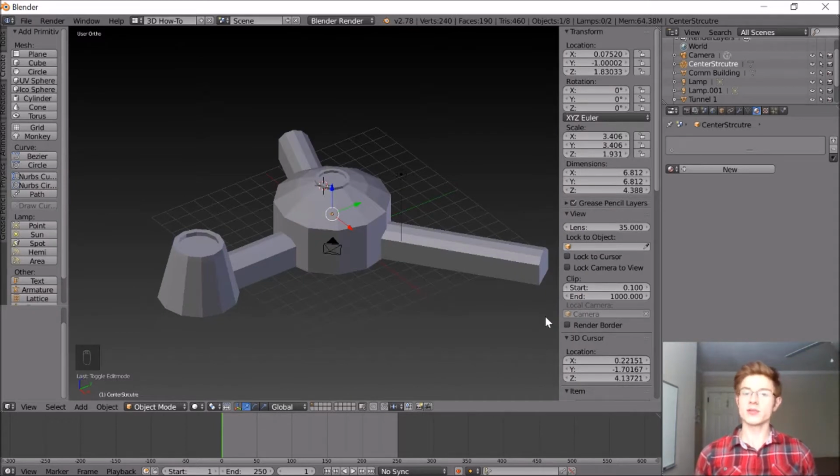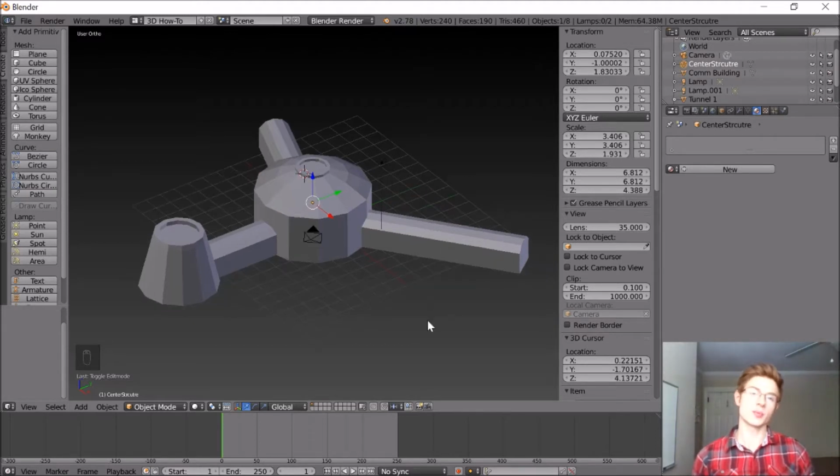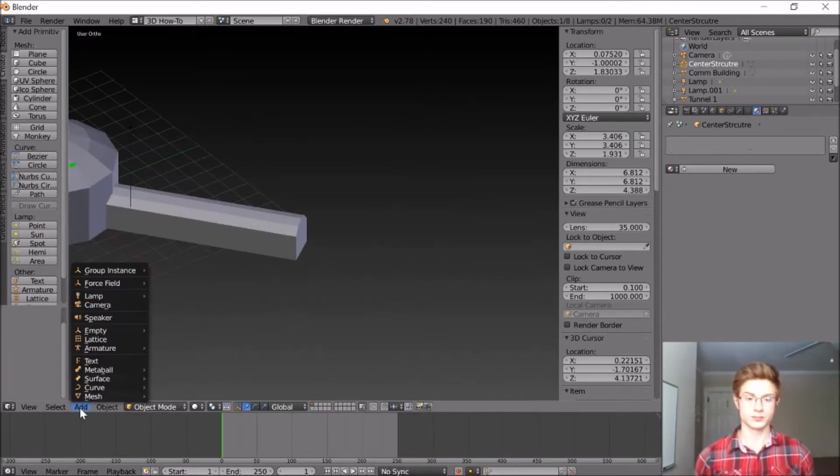So now that we have a couple of structures for our base, let's go ahead and add a launch and landing pad for our ship. This is going to be pretty simple. We're just going to create a cylindrical launch pad bordered by maybe a couple of lights and a couple of other details.